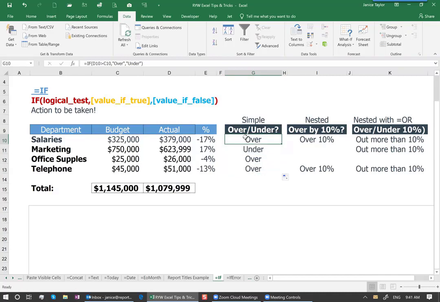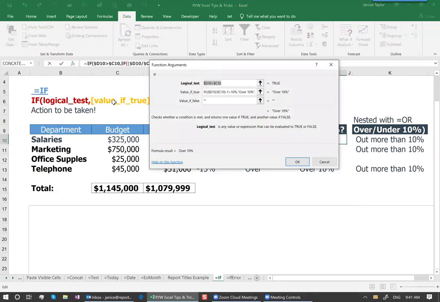I can also ask, is it over by 10%? And how did I do that? Because I've got a second if statement in here. If I look at it in here, this is probably the easier way to ask it. First off, my question is, is the actual greater than the budget? And if the answer is yes, I'm going to ask a second question. Is it over by 10%? And if it is, it's going to return the result over 10%. Otherwise, it's going to be blank. That's a nested if statement.